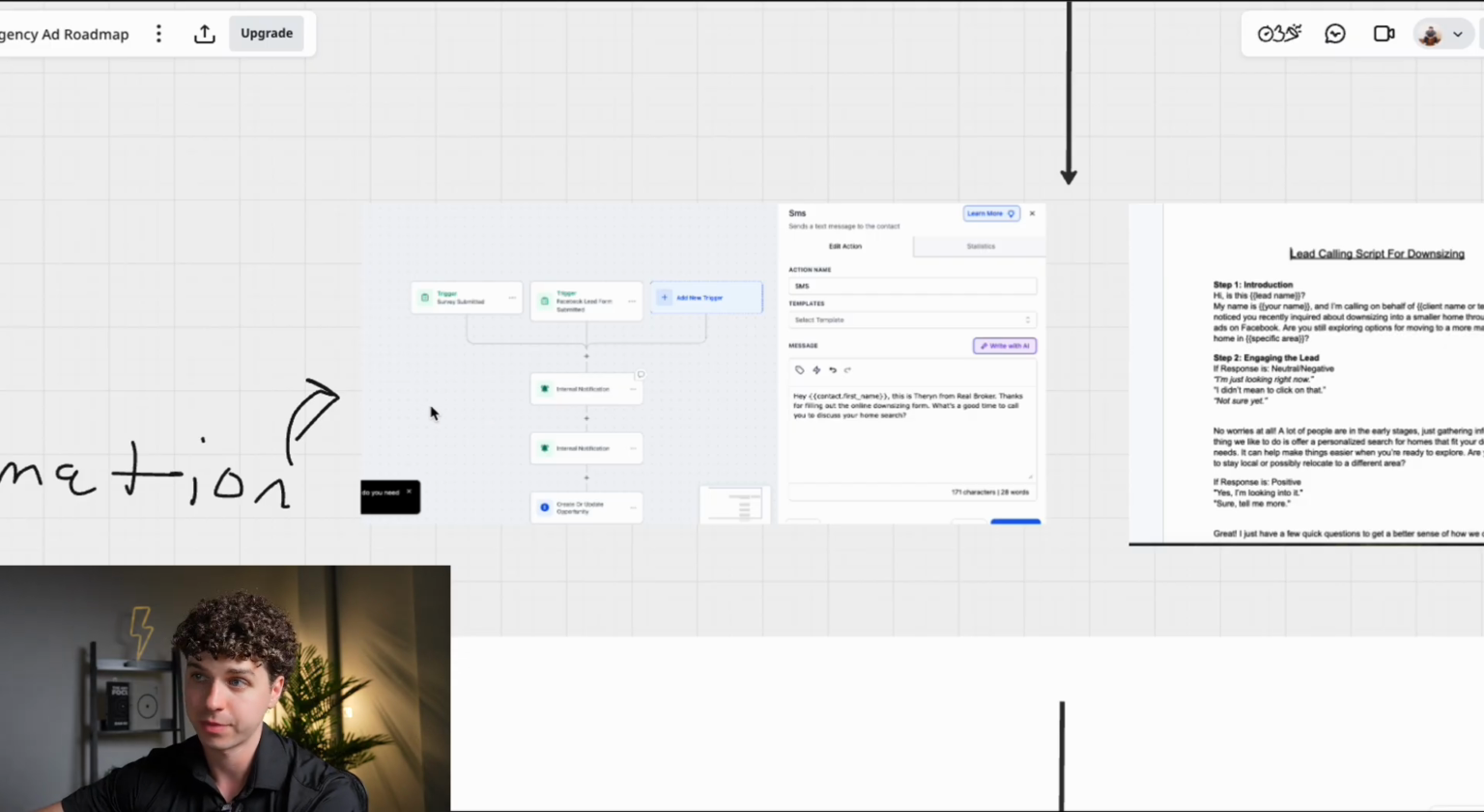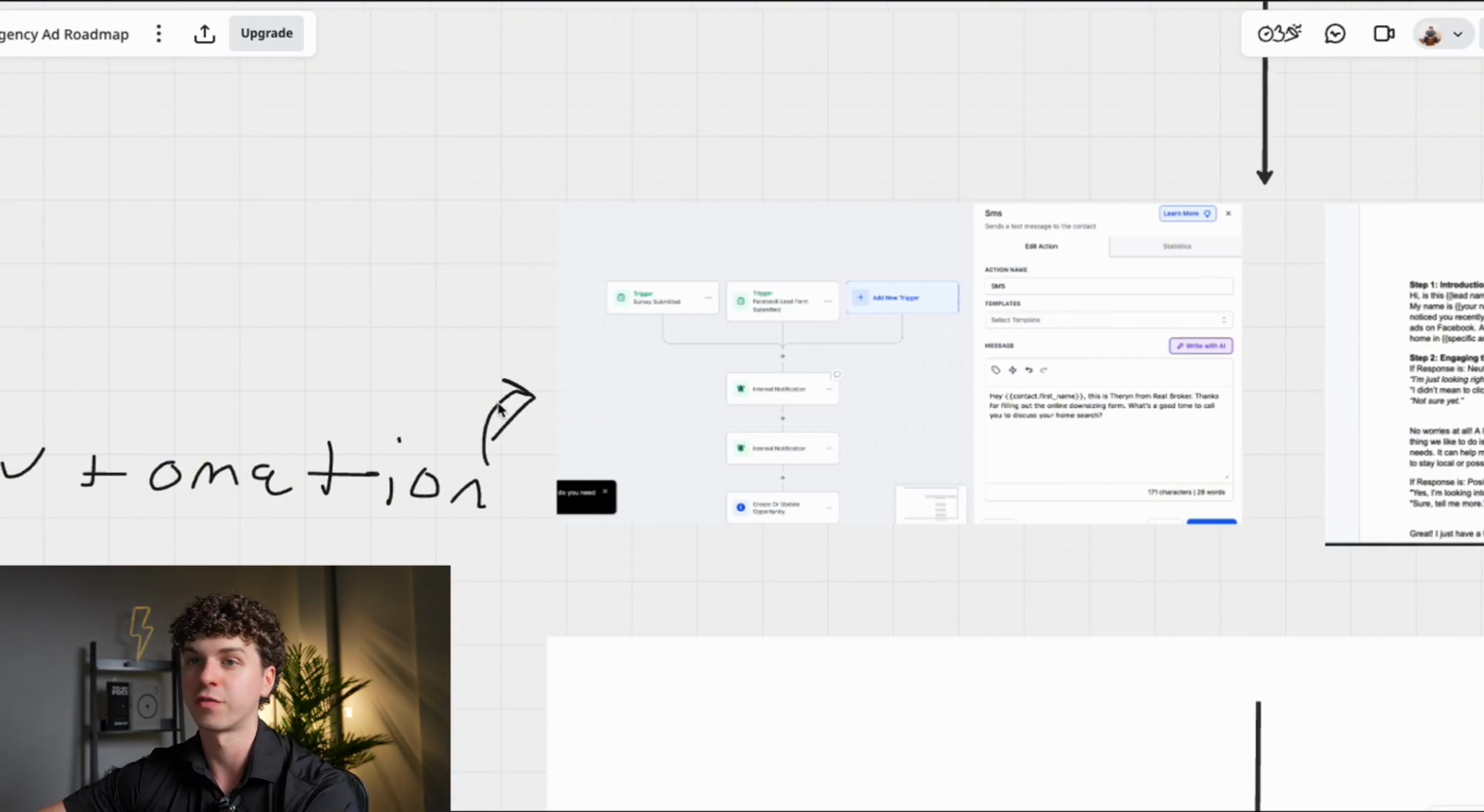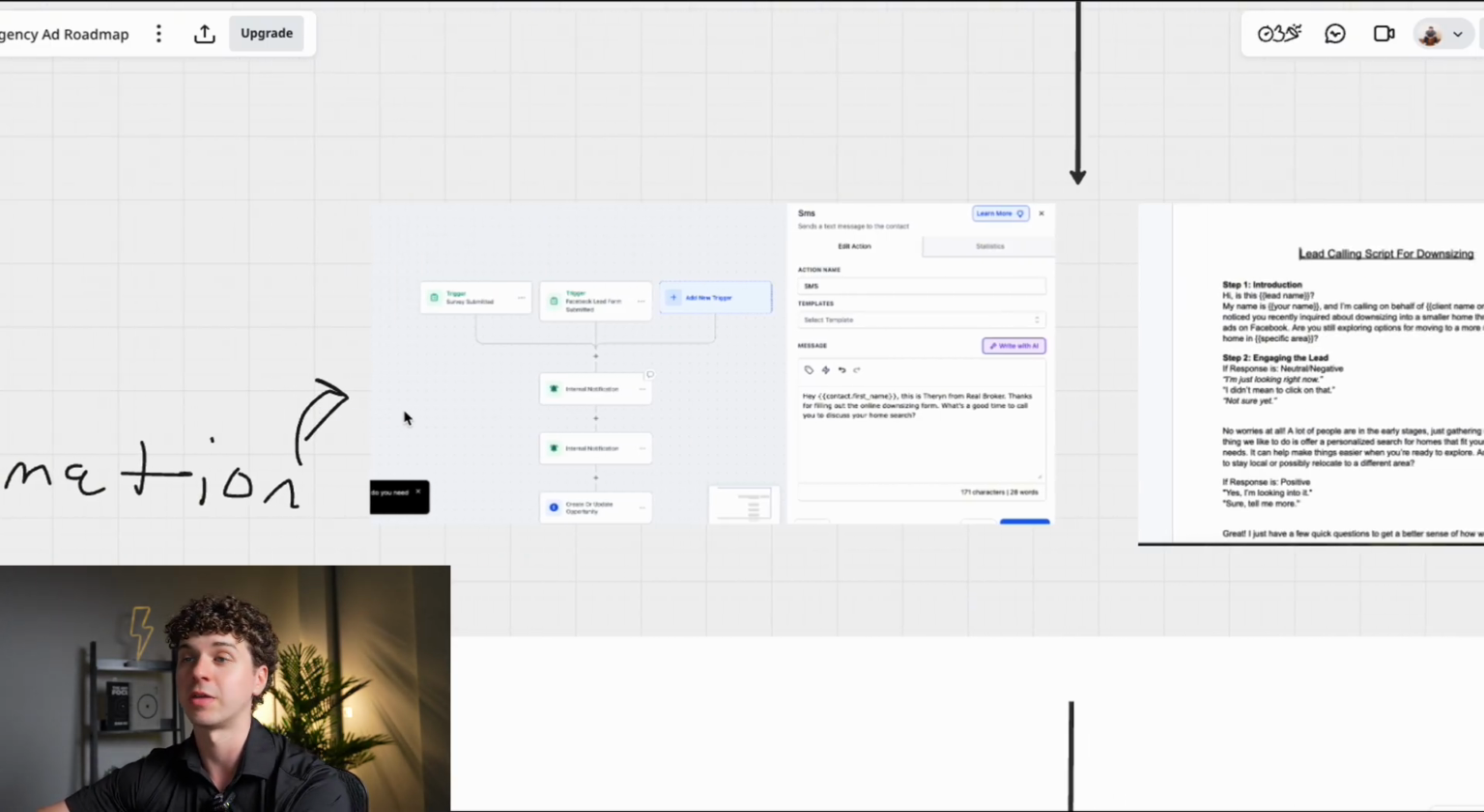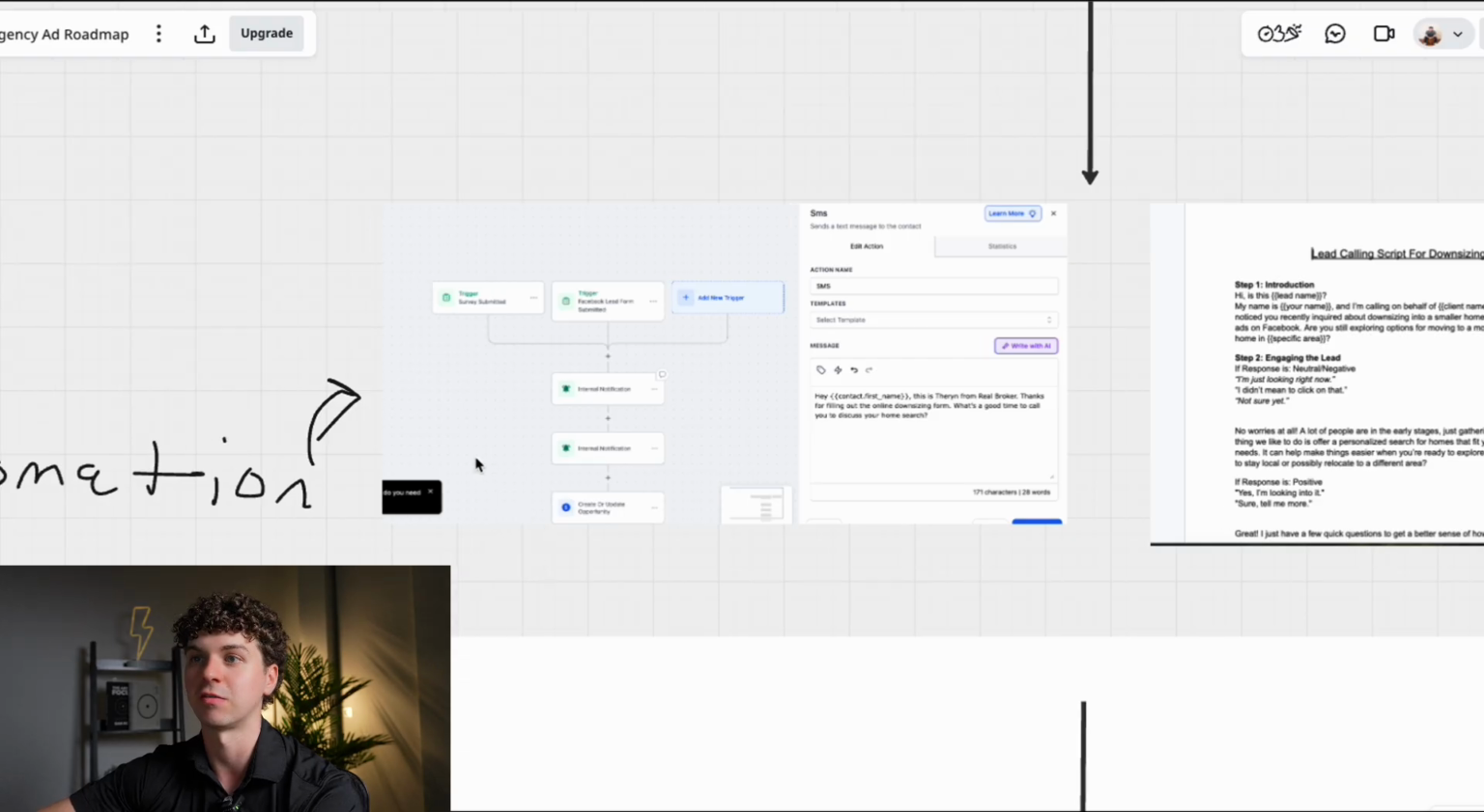You can set up SMS notifications for your lead, notifying them that, hey, thanks for filling out this ad. This is what's going to happen next. Kind of just use this to start the conversation and make sure your lead is informed of what's going to happen afterwards.